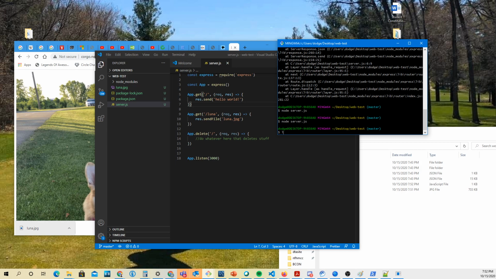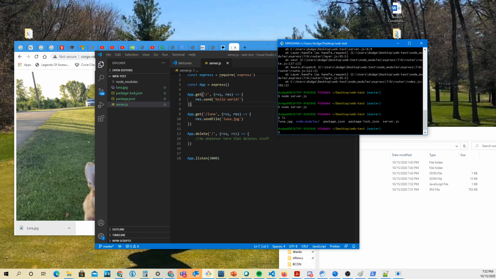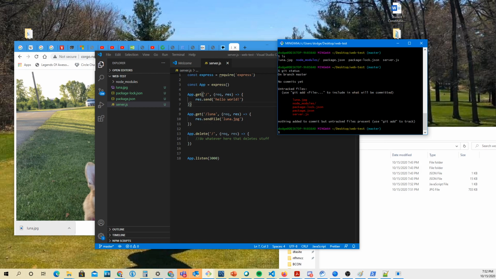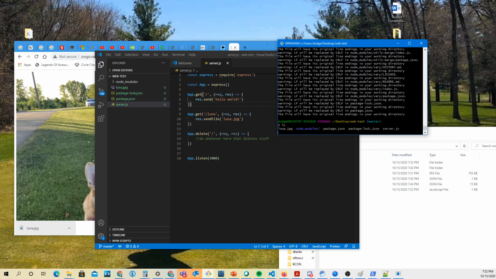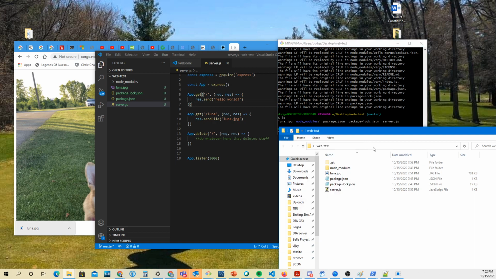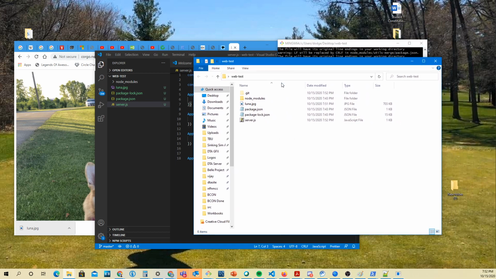We are going to do git status. Okay, so we can see all of our changes. Then we are going to git add everything. Uh-oh, we need to git ignore. Sorry. I don't know if we talked about this previously, but you should git ignore node modules, or otherwise it'll be an absolute disaster every time you commit.